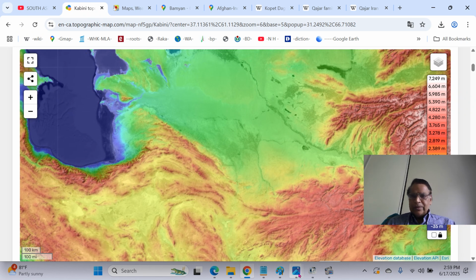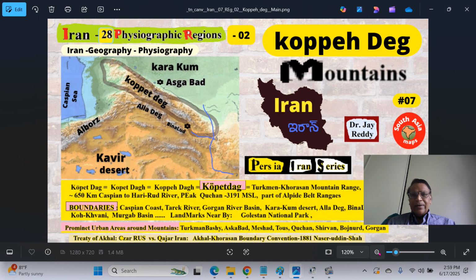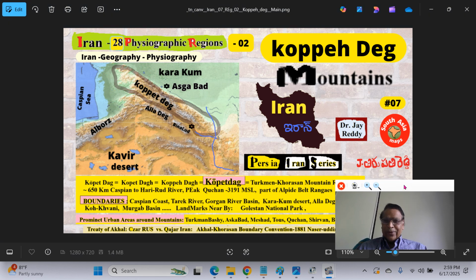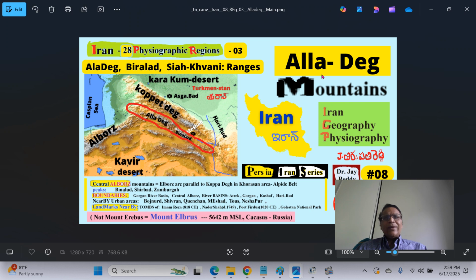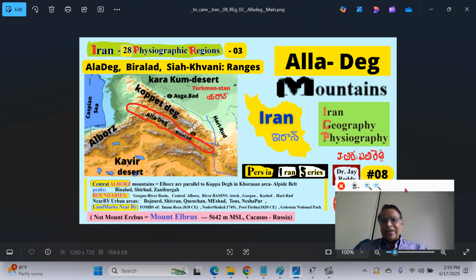So hope this will put things in proper perspective about the fascinating Iranian geography, Persian geography, about the Kopetdag mountain ranges. In the next presentation, we'll look at the Aladagh mountain ranges, the southern part of the Kopetdag mountains, which are considered to be a branch of the Alborz mountains. These Aladagh and Kopetdag mountains are separated by the Gorgan River basin on one side and the Kashaf River basin or Mashhad Valley on the other side. We'll discuss the next presentations.